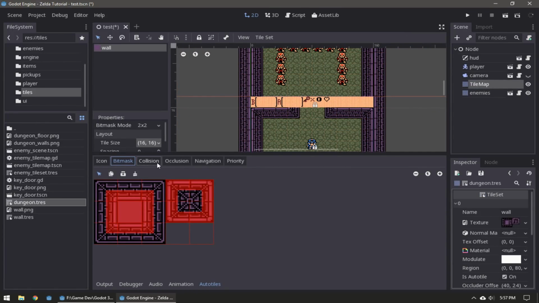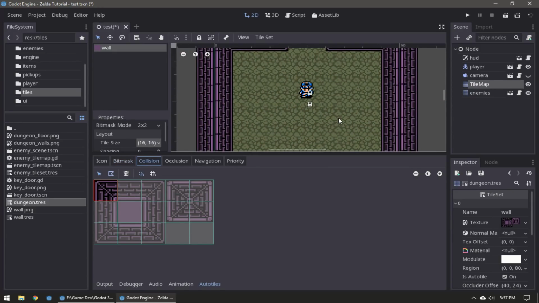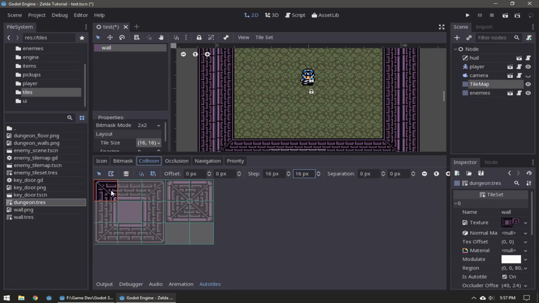So go back here, select collision, and what we have to do is draw the collision boxes for each one of these tiles. There's no way to copy and paste it as far as I could tell. You have to do it manually for each one. So let's set the step for the snap to be 16 by 16. And what you do is, once you have this selected, you would click this box, click roughly in the 4 corners, and there's the tile. And then you would select the next one and do the same thing. So for large tile sets, this can be really annoying. Luckily this one's pretty small.